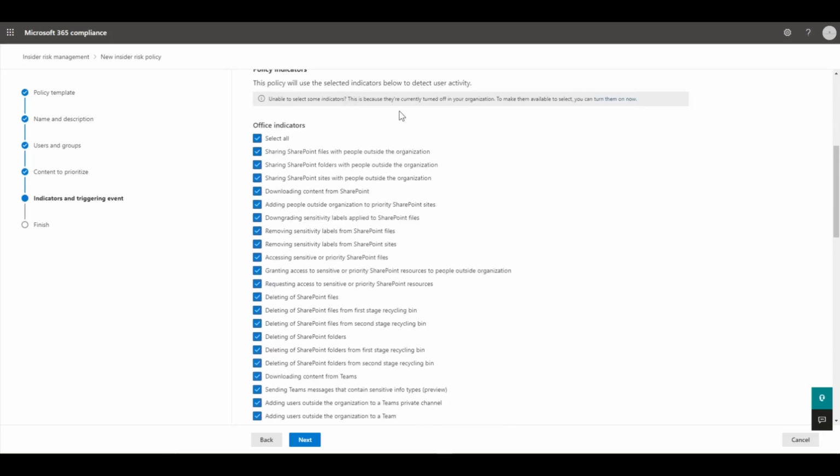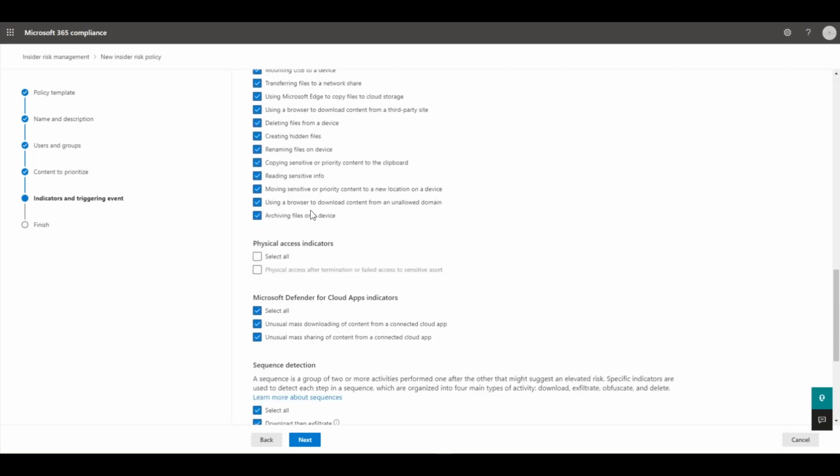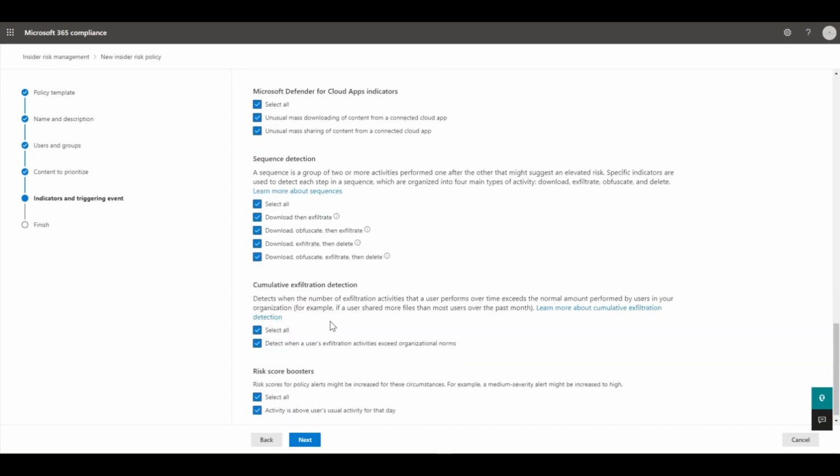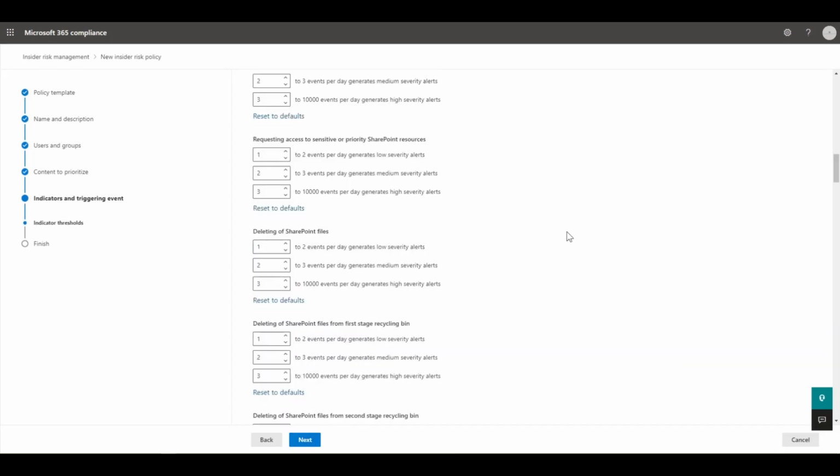Then you have the policy indicators themselves. So as I alluded to before, you must turn these on within the global settings before they'll appear in here and be selectable in here. So I've got everything selected purely for the ease of the demo. And then next we have the thresholds.